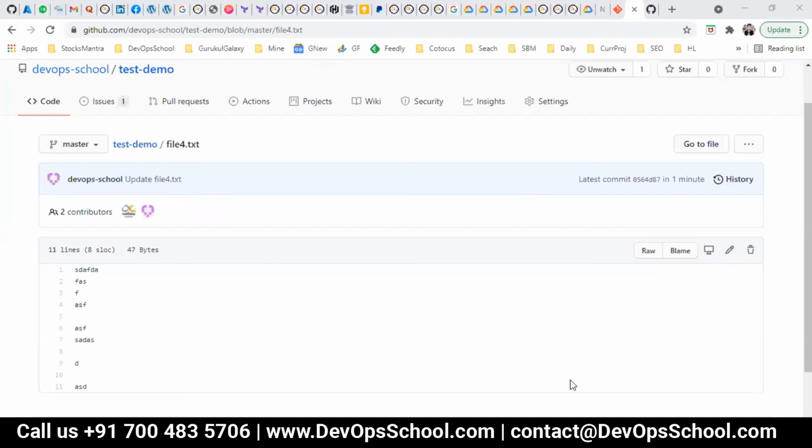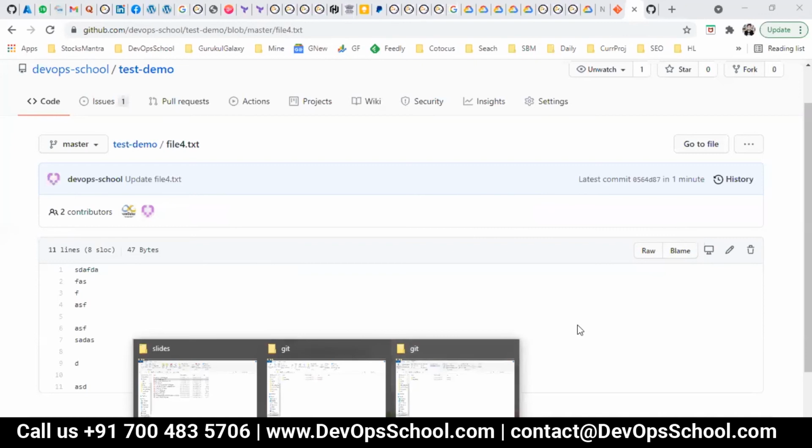But if you want to avoid the password, you can use SSH, key-based authentication. That way you have to generate your private and public key. The public key you have to go and store in GitHub. So let me show you that process also.